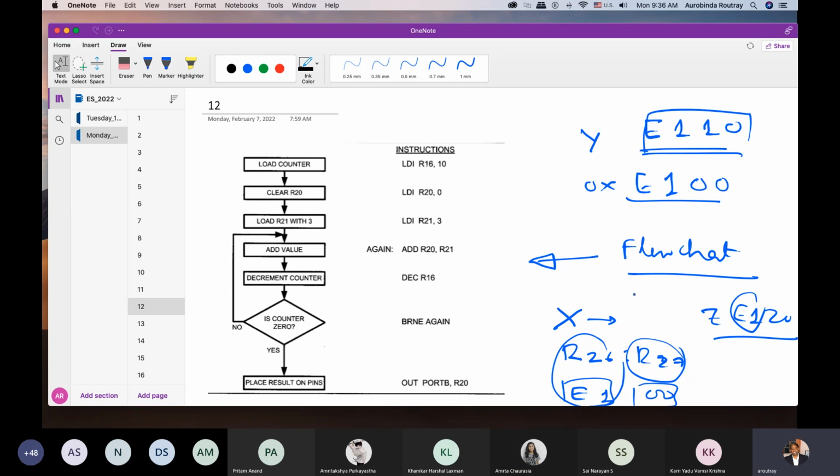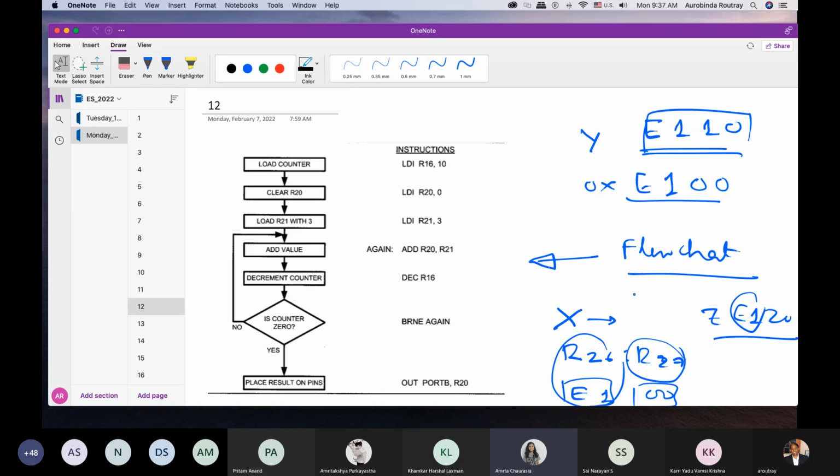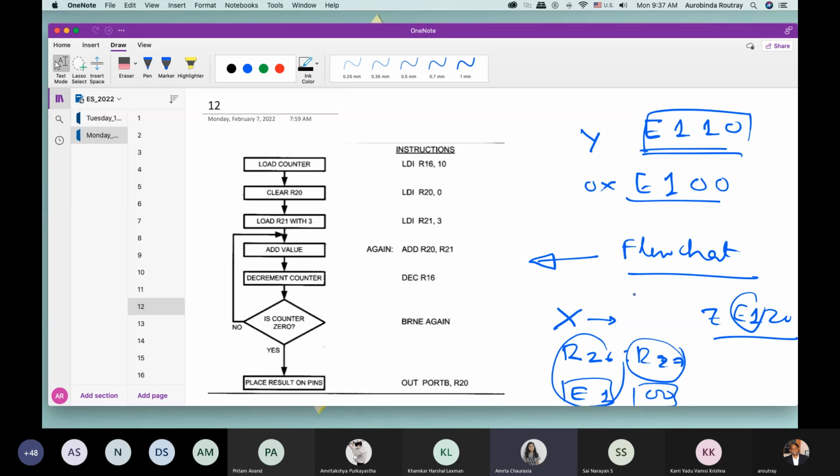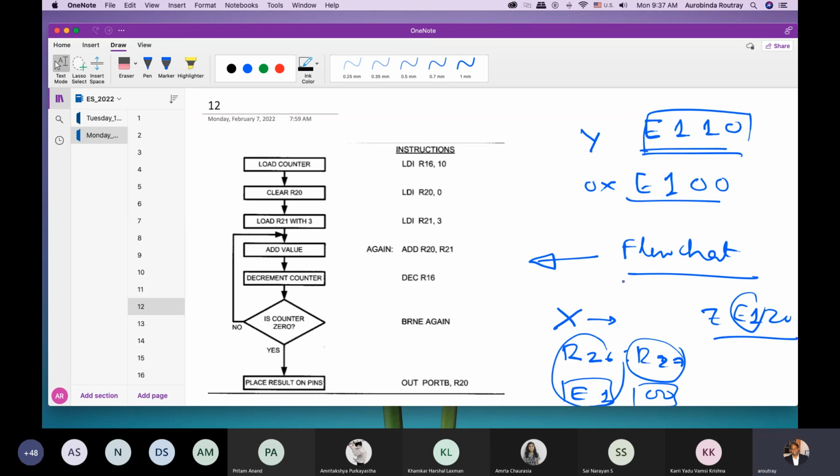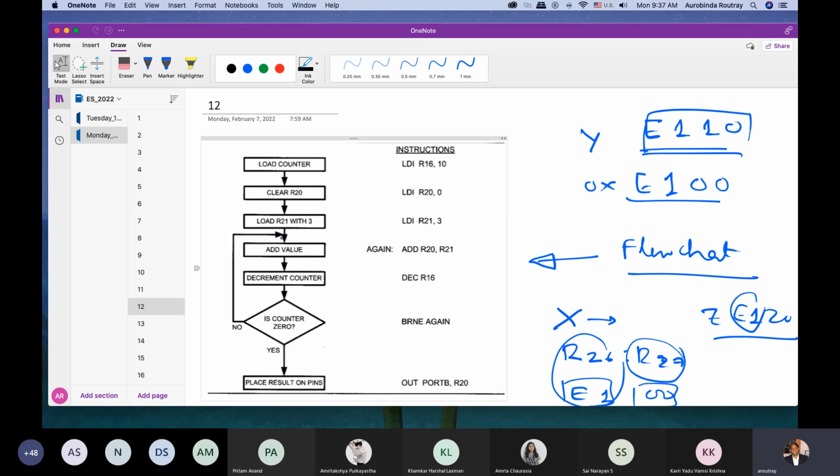Yeah, but for initializing Z, I'll have to initialize R30 as E1, right? Right. Okay, I get it, sir. Thank you. Very good. Sainaran, what is your question?